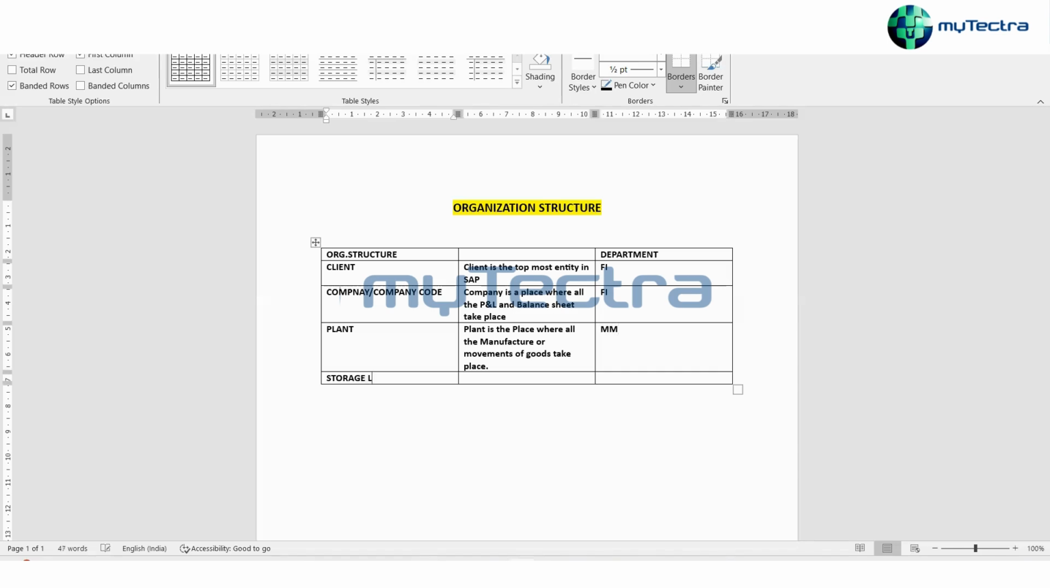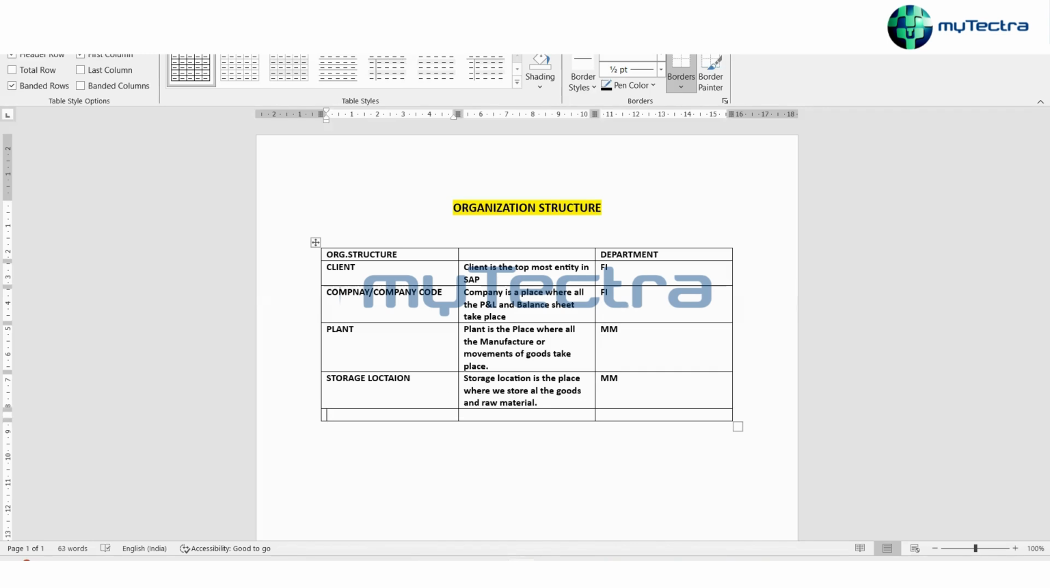Then, storage location. Storage location is the place where we store all the goods and raw material. We use the storage location for storing all the goods and raw material, and this is also for MM.